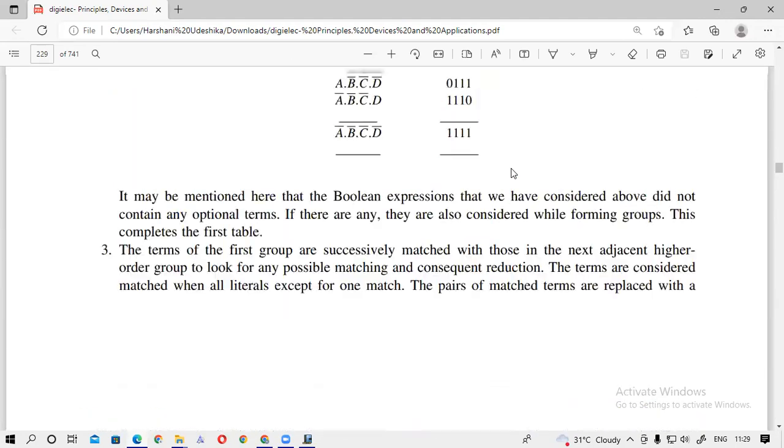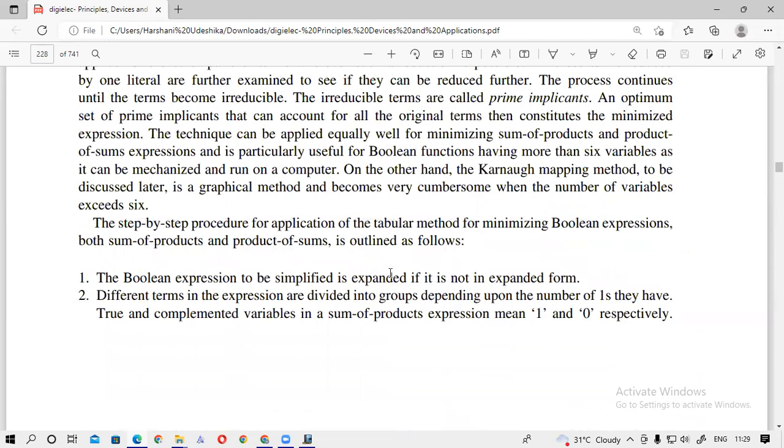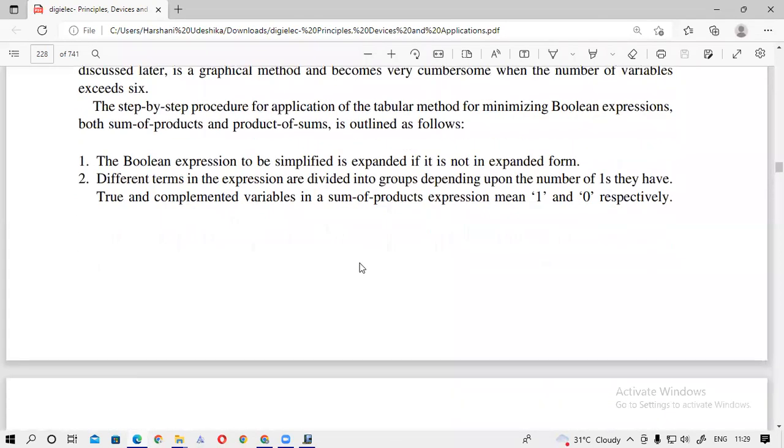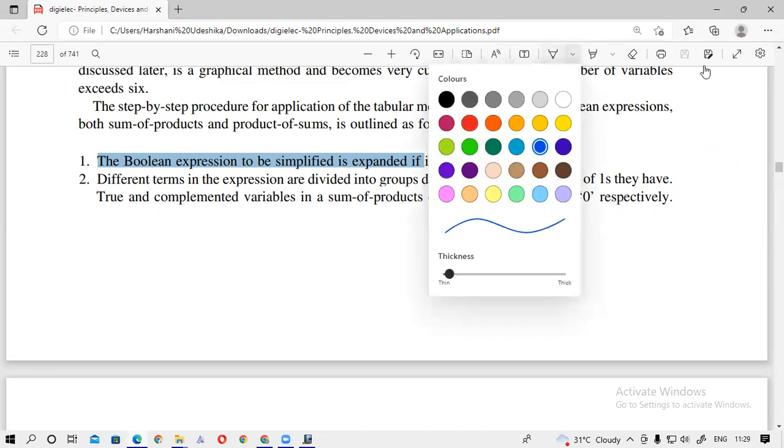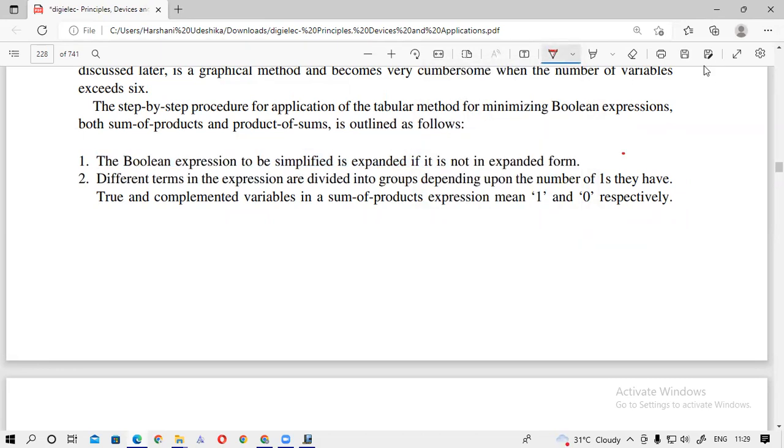And here you have the steps. All the steps are there. The first step is, if you are given a Boolean expression, it should be expanded to a canonical form actually. So if you are given a Boolean expression, first you have to expand it to a canonical form.